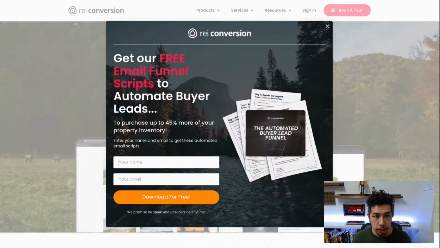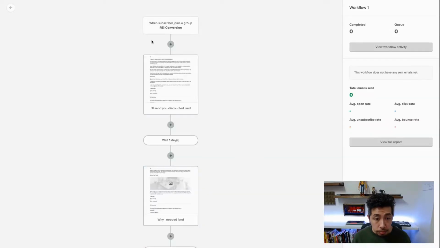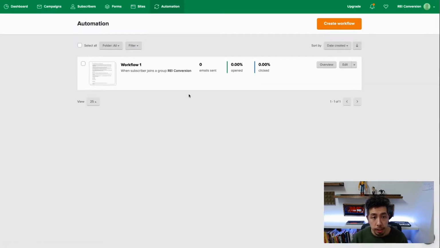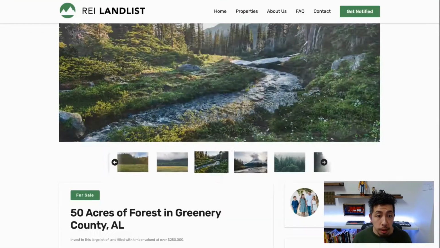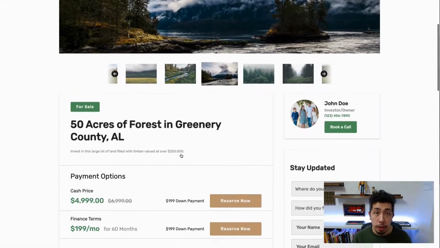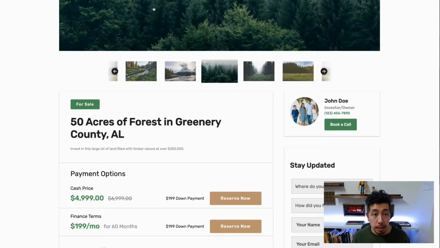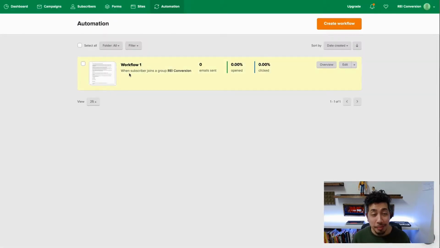I'm jumping between so many screens here. Once you're done, go back to your automation list here. You're going to see your automation. The last thing you'll want to do is connect your opt-in form, where you're capturing your buyer leads, to make sure they end up inside of MailerLite, so that when they do, they get thrown into this automation workflow inside of MailerLite.